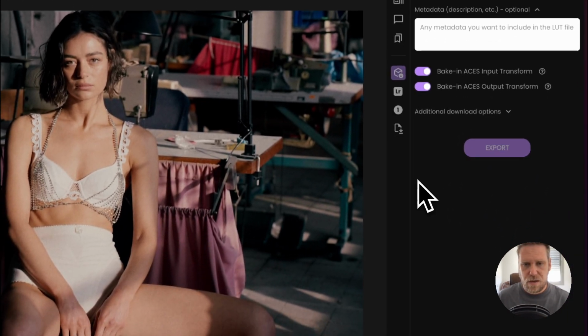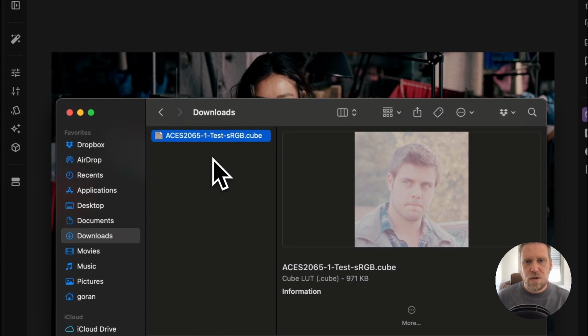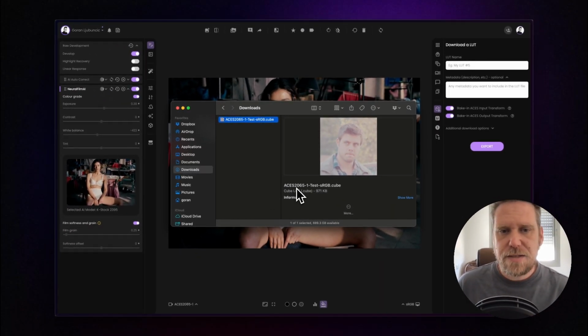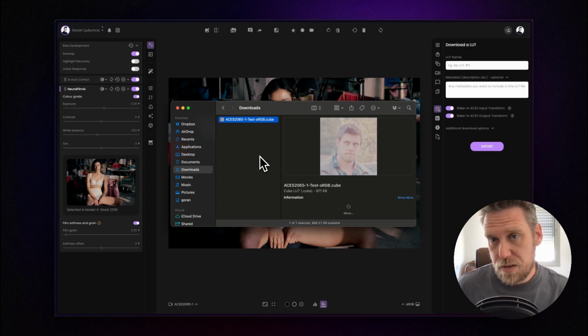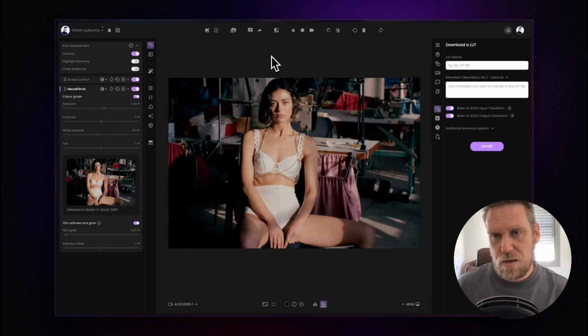The thing is, though, if I go here now to the download a LUT option, and I export this as a LUT, and then again let's jump over to the downloads folder, you will notice that now our LUT expects an ACES 2065-1 linear image, and it outputs sRGB. Now if we were to apply this LUT to a normal sRGB or Adobe RGB image in Photoshop, it would look totally off.